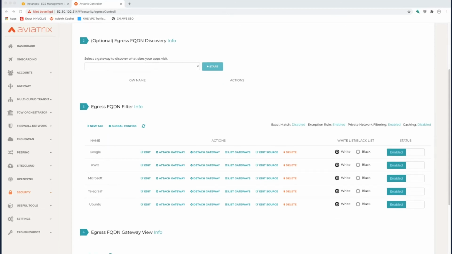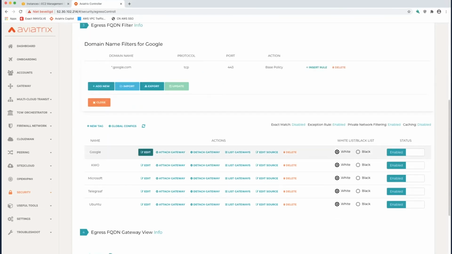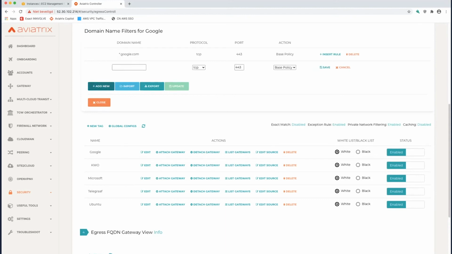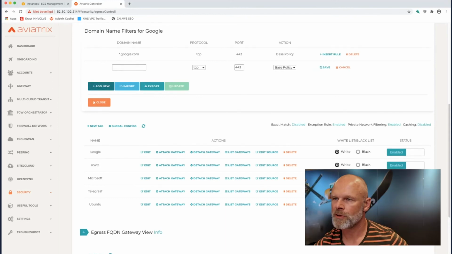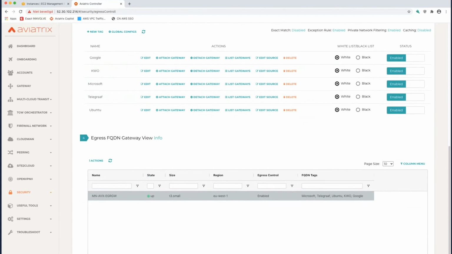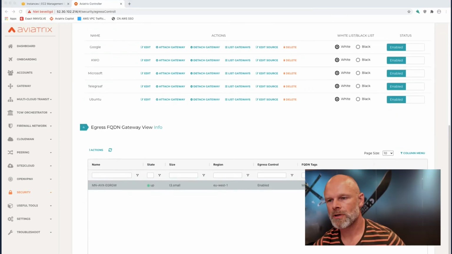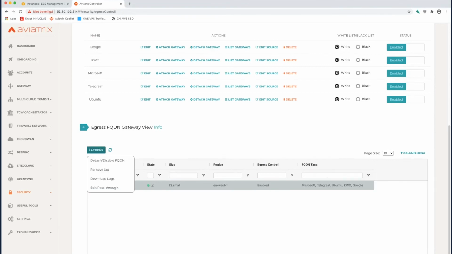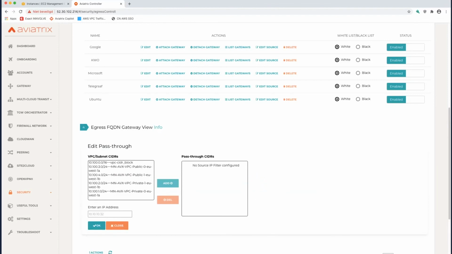If we take a closer look at the tags and edit one, you can see I can add multiple connectivity rules per tag for different FQDNs, protocols, port numbers. Because you can attach several tags to each gateway, this results in a really scalable and flexible setup. Let's say we have a public subnet that requires unrestricted internet access. I choose the gateway, actions, edit pass-through, and I choose the specific public subnet that needs to access the internet without any tags we defined earlier.